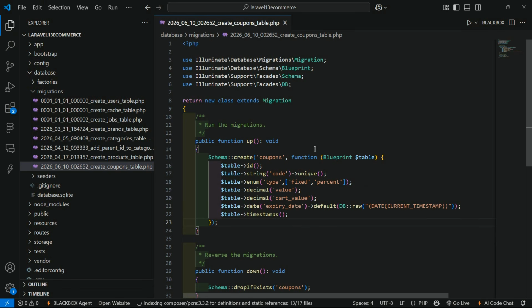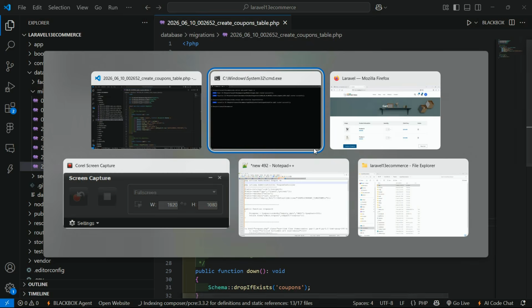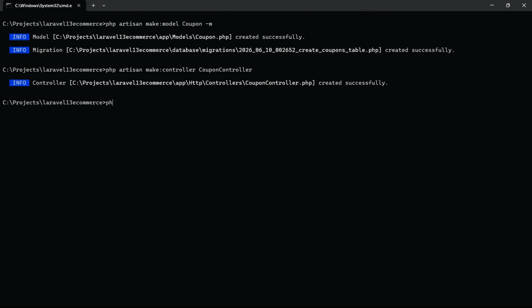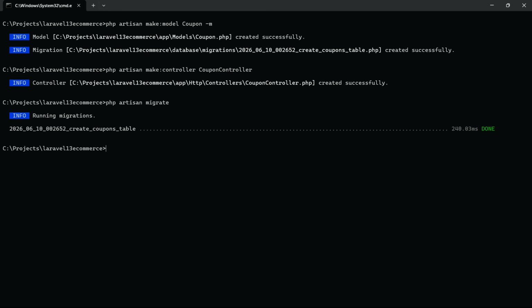Now let's migrate this migration. So go back to the command prompt and let's execute the command php artisan migrate. Okay, now press enter. Migration done. Now let's run the application. So right here: php artisan serve.